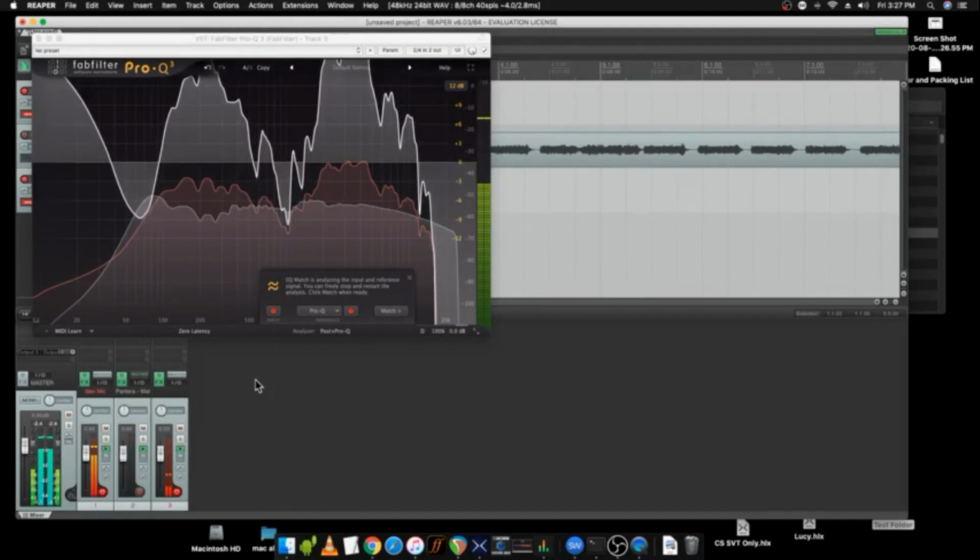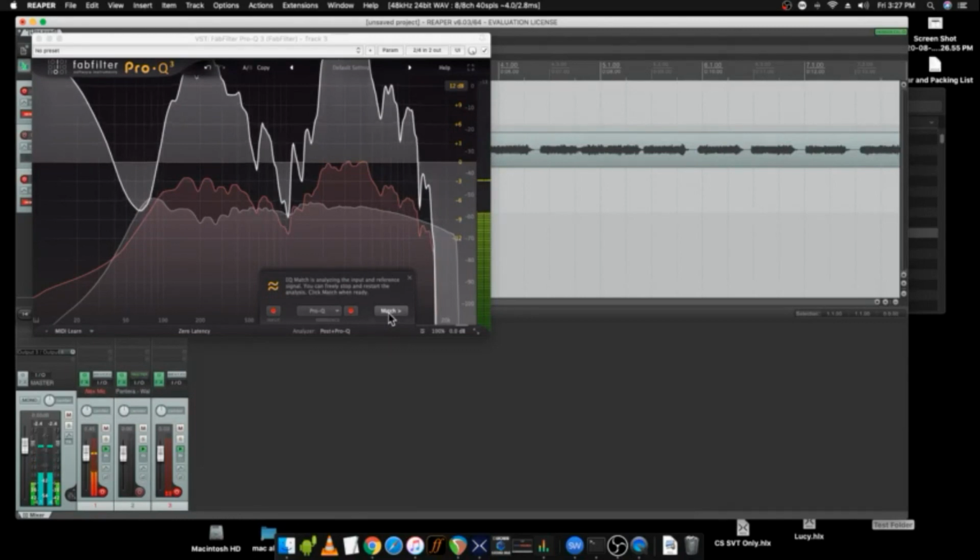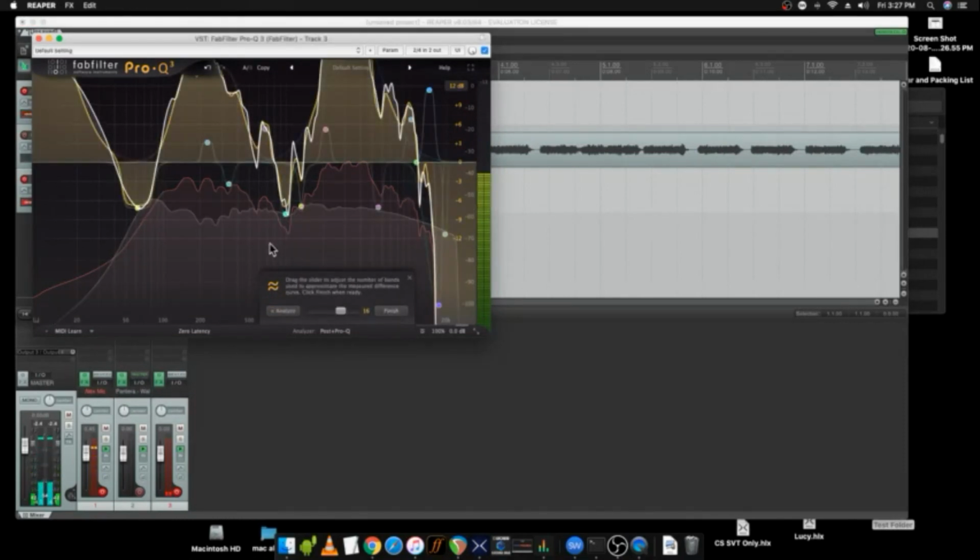Doesn't really matter if you play exactly. My guitar's not tuned for this song, obviously. All right, you hit match. And we're left with an EQ curve. And you can make it less points, or more points to give you more detail.